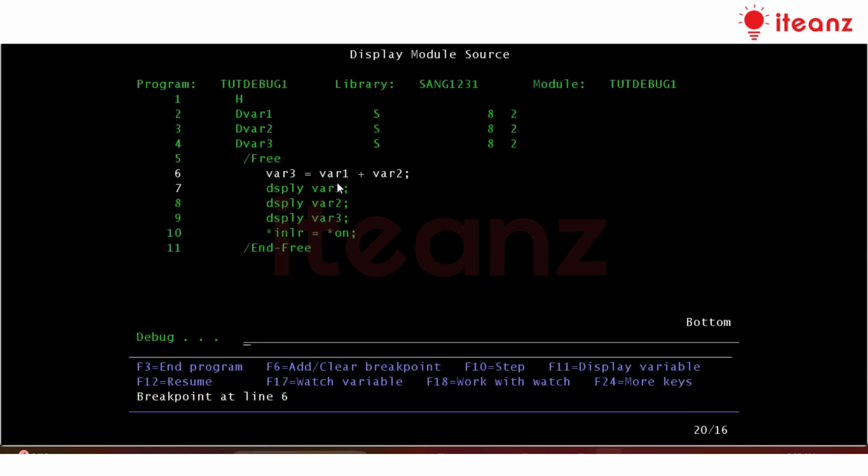Now when I call, the program will be executed. Before this, when you are doing start debug, you're just putting the breakpoints, nothing else. At that time no statements are executed in your program. Now it will start executing all the statements. For executing statements, you have to press F10.